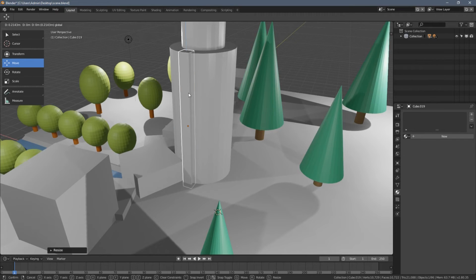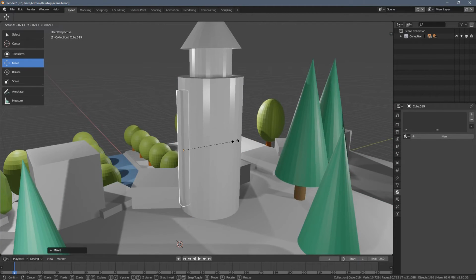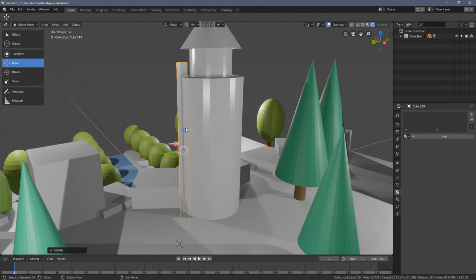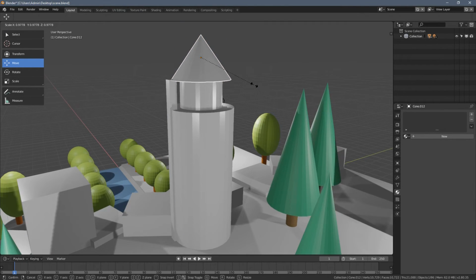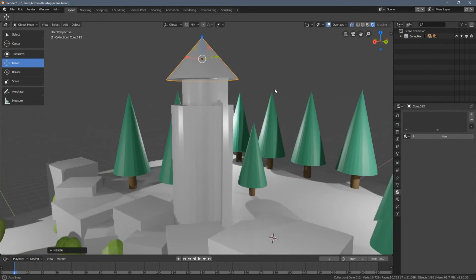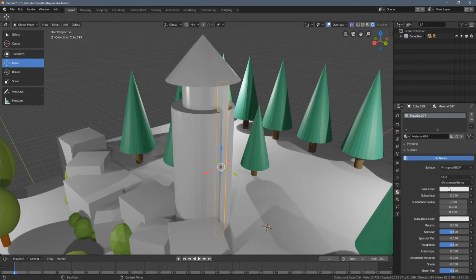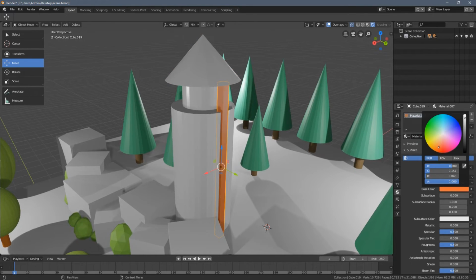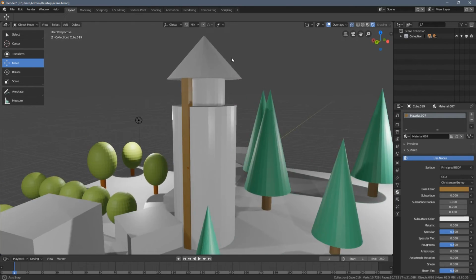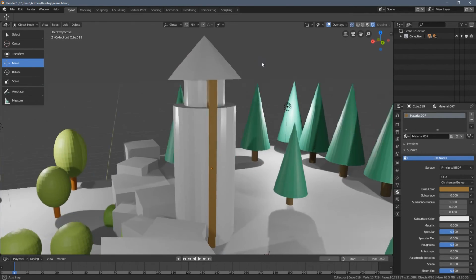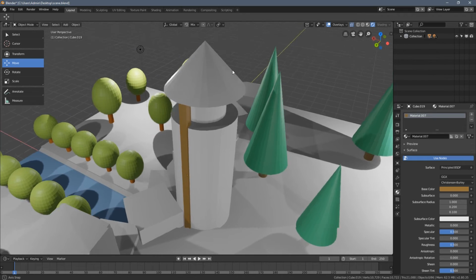And you can start adding some first details to your models. So let's just keep scaling. Let's just now maybe scale the roof like this. And you can add a new material to this element. Let's say it's something like made of wood, maybe. Make it darker. You can see it's pretty interesting, right?